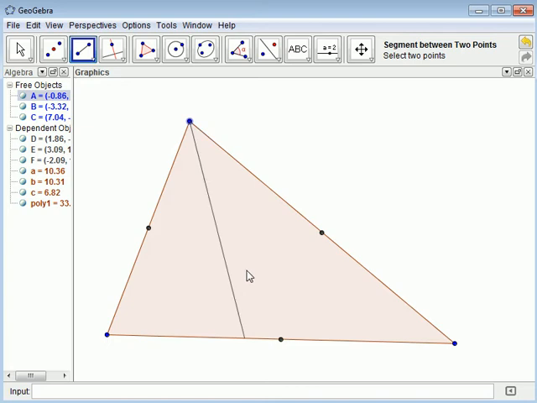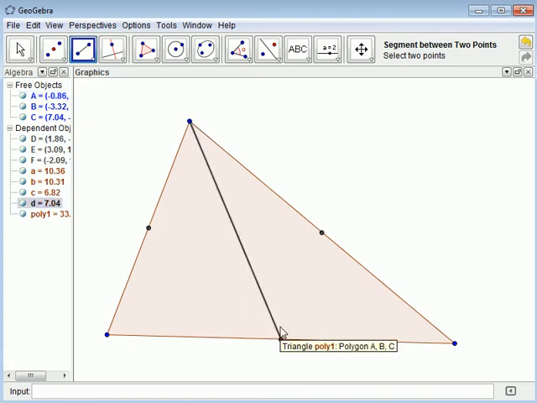So I just click on point A, and I click on that point right there. They called it point D. They just automatically named them. That right there is my median. So I've gone from the vertex to the midpoint of the opposite side.